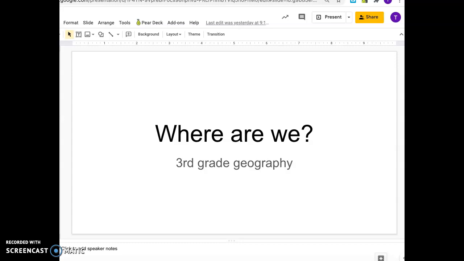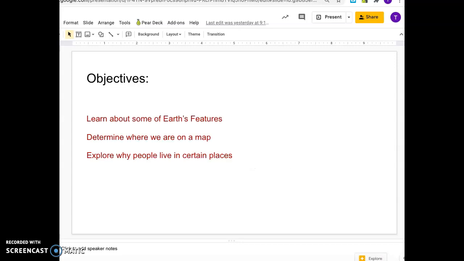This is day 5. Today we're going to explore a little bit more about where we are. And our objectives are to learn about some of Earth's features, to determine where we are on a map, and to explore why people live in certain places. So let's talk about where we are.